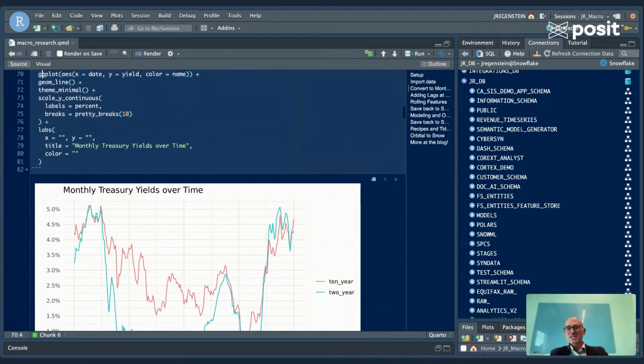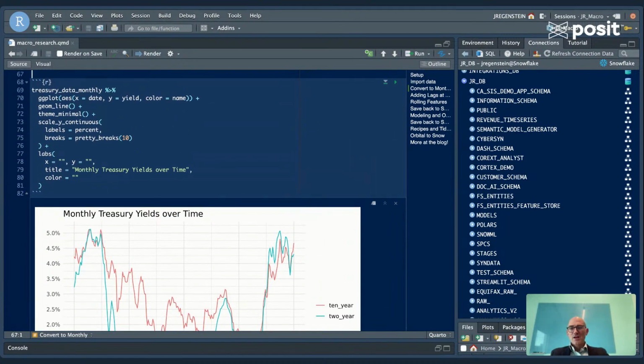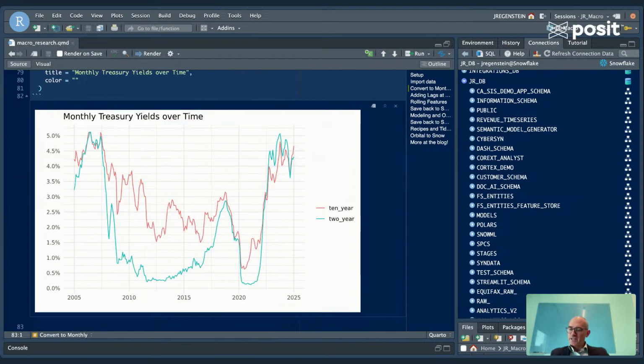One of my favorite things about R, and probably a lot of other people's, is the ability to use ggplot to visualize data. So I just took that treasury data and plunked it into a ggplot workflow. Just more of a sanity check than anything else. Make sure there are no holes, no gaps, and no huge spikes, which might indicate a data issue. You can see there really aren't any huge spikes here.